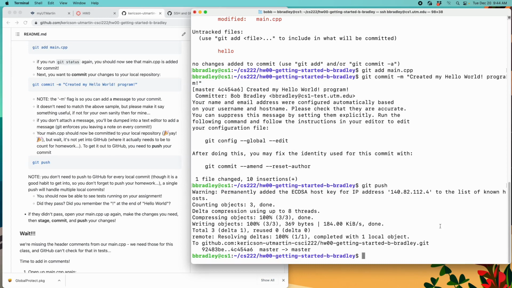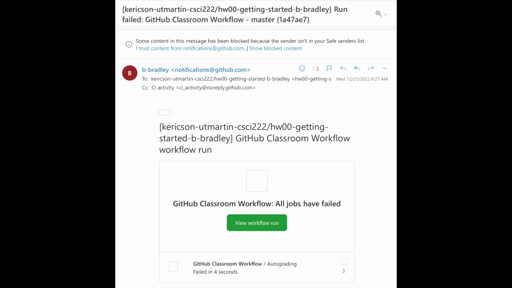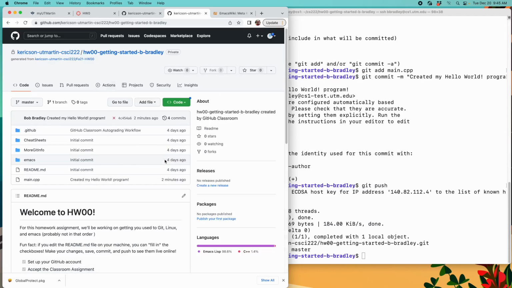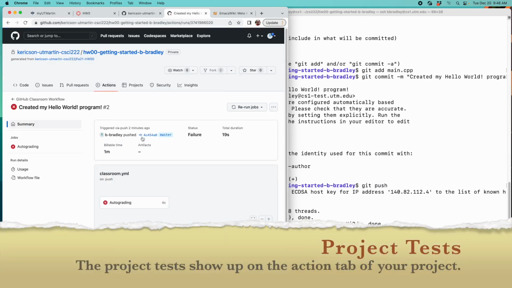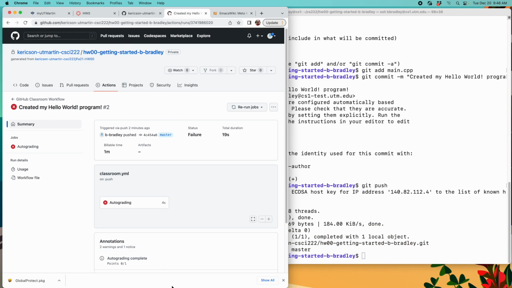And I don't see the test. In theory, we should see some test here. So let me see here. All right, so I went into the repository and it said I got 0 of 1 points.